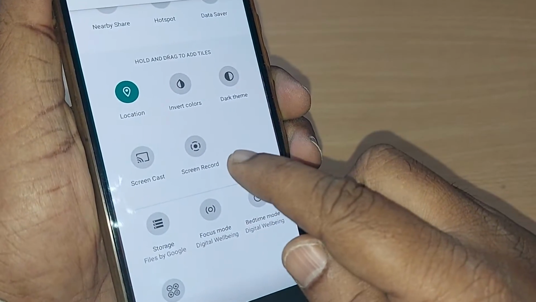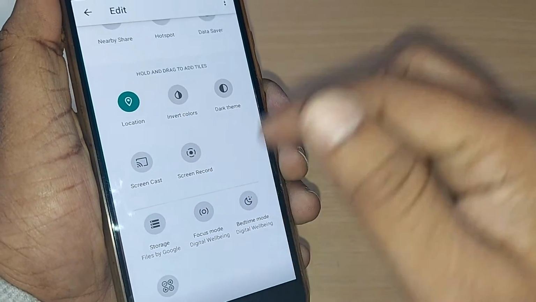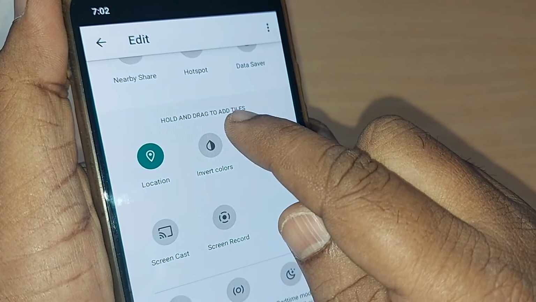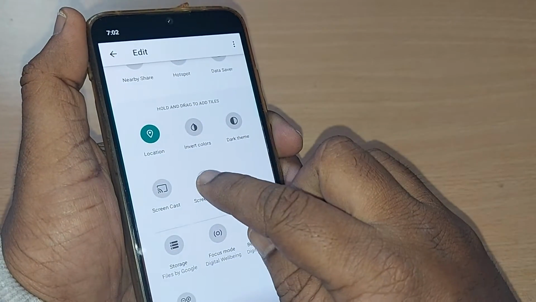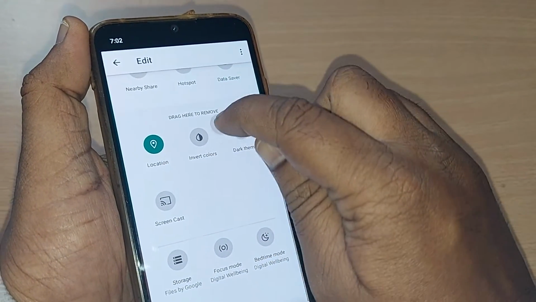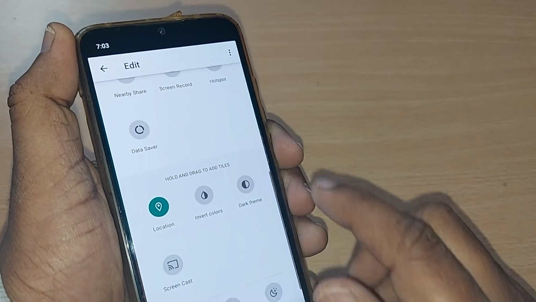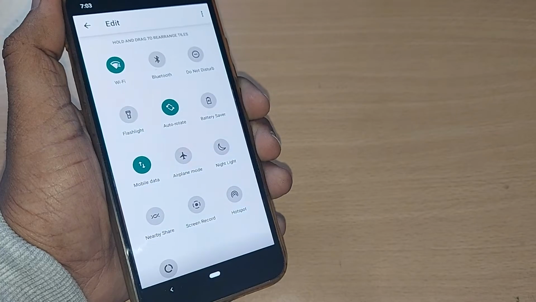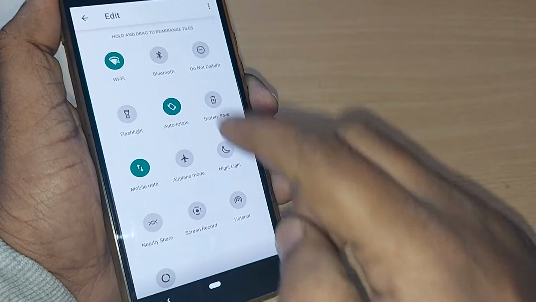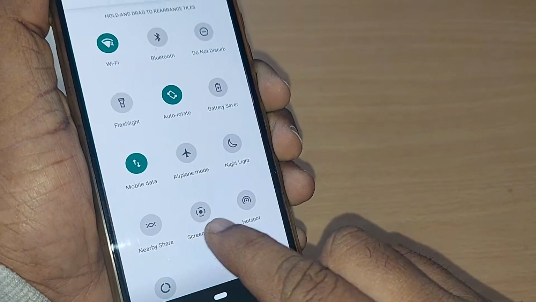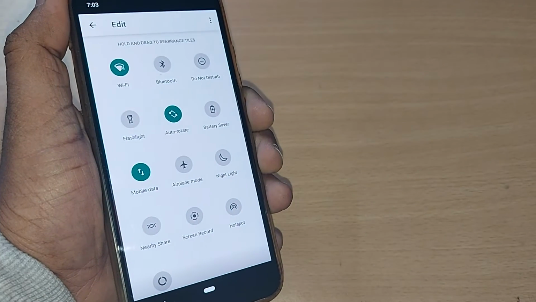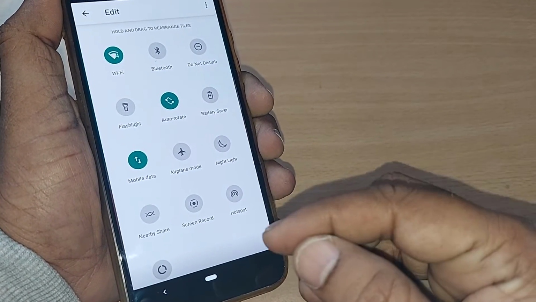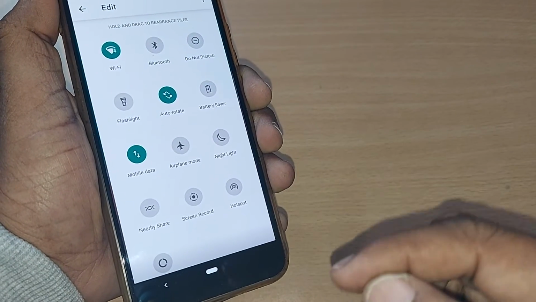If I want the screen record to be on my tiles list along with those 12, what I can do is hold and drag to add tiles. I hold this one and add it to those 12. Now I'll be getting 13 tiles. Earlier I was having only 12 tiles, and this screen record tile has been added here on my Android mobile. That's so easy to add the hidden tiles to your tiles list on your Android phone.